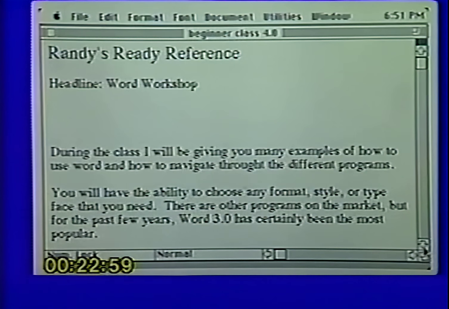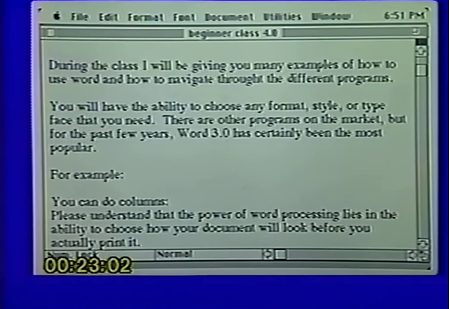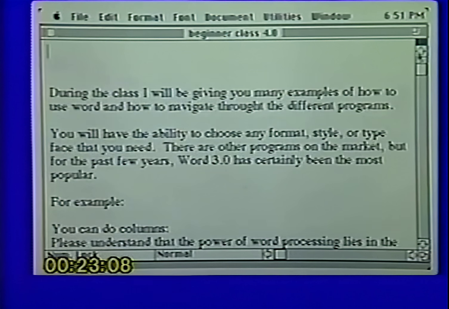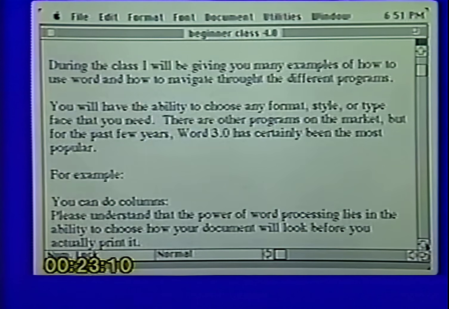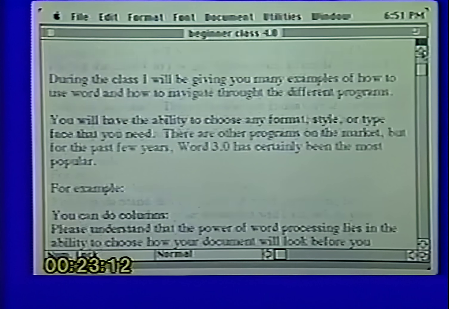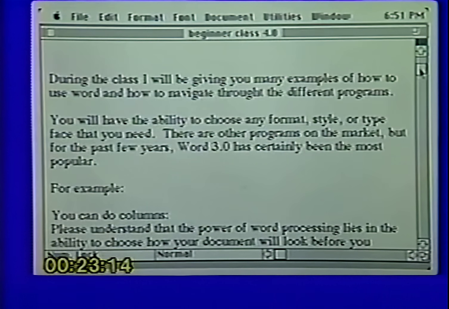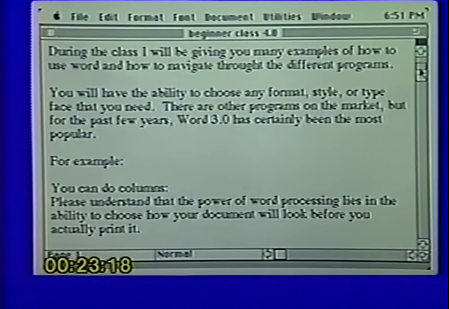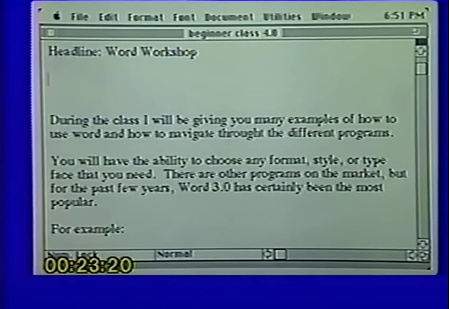All right, now the next one is to select multiple paragraphs. Now you may have noticed that I just used the scrolling bar over here to the side. If you need to go up in your document or down in your document, you simply click on the arrows, and each click will take you down one line at a time. If you're in a big hurry, you can actually grab the little elevator in the shaft and move it around in your document. Now this is very common in all of the different Microsoft and Macintosh programs.